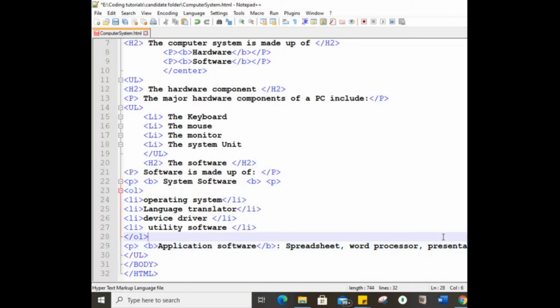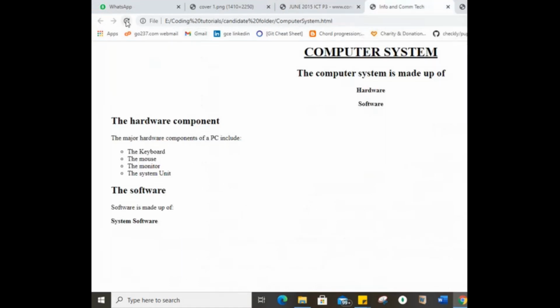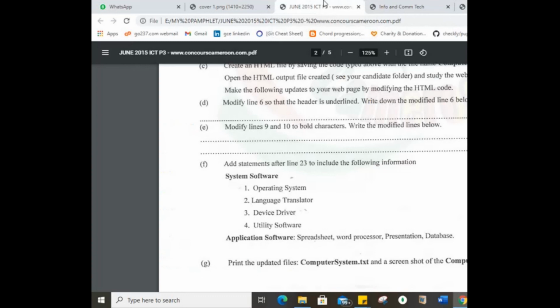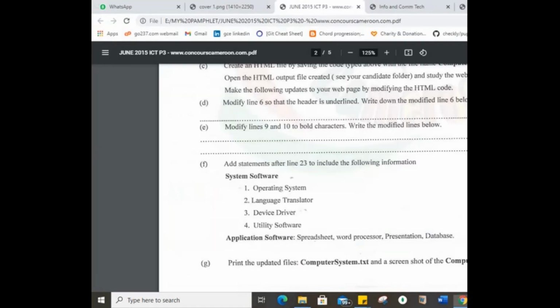So let's actually check out if it was added successfully. Let's check if it meets the requirements to include the following information. Oh, there is a problem. I don't know if you figured that out. The list is in bold. Meanwhile, on our question paper, it is not actually in bold. Have you figured out the problem?